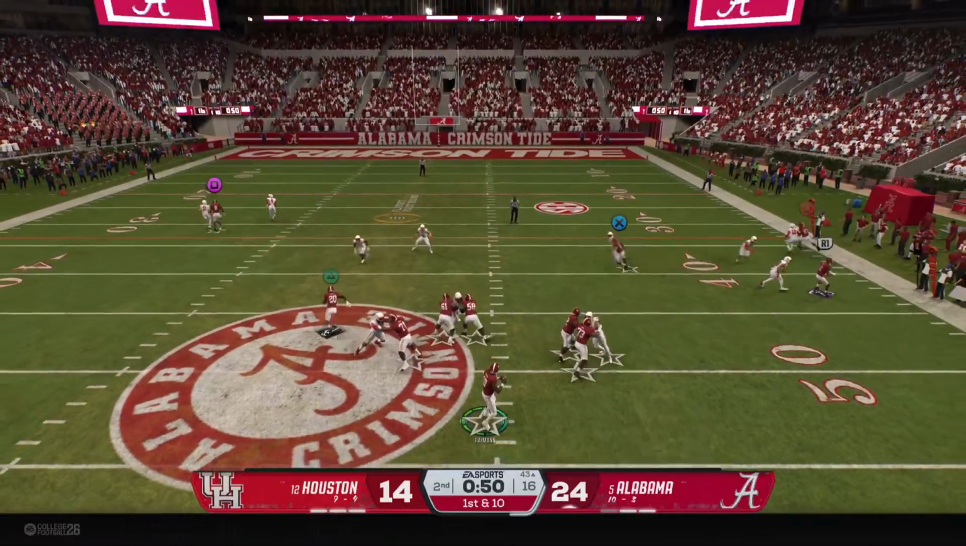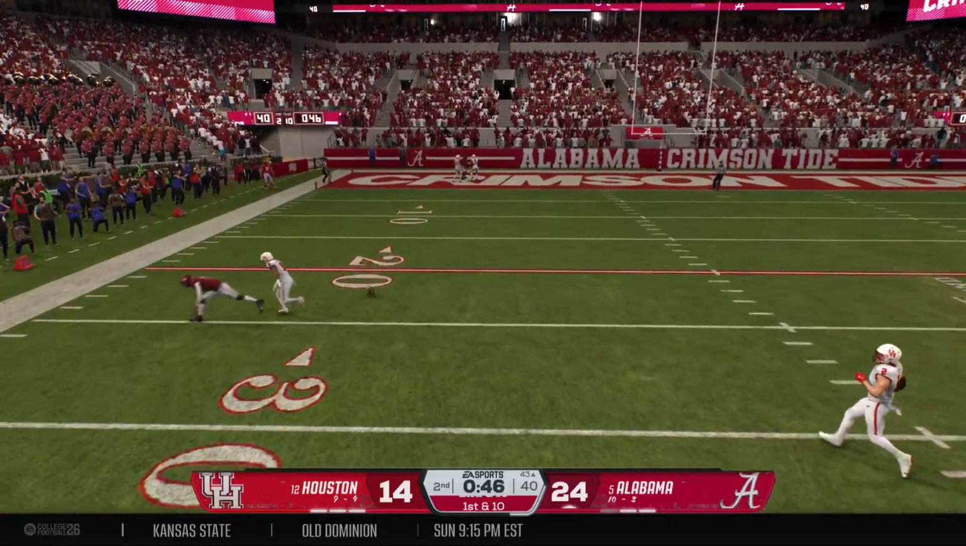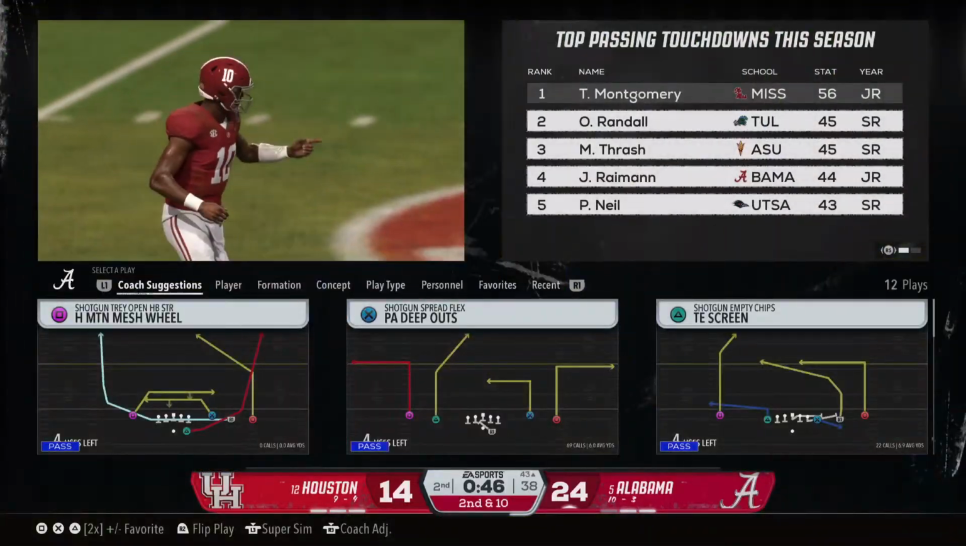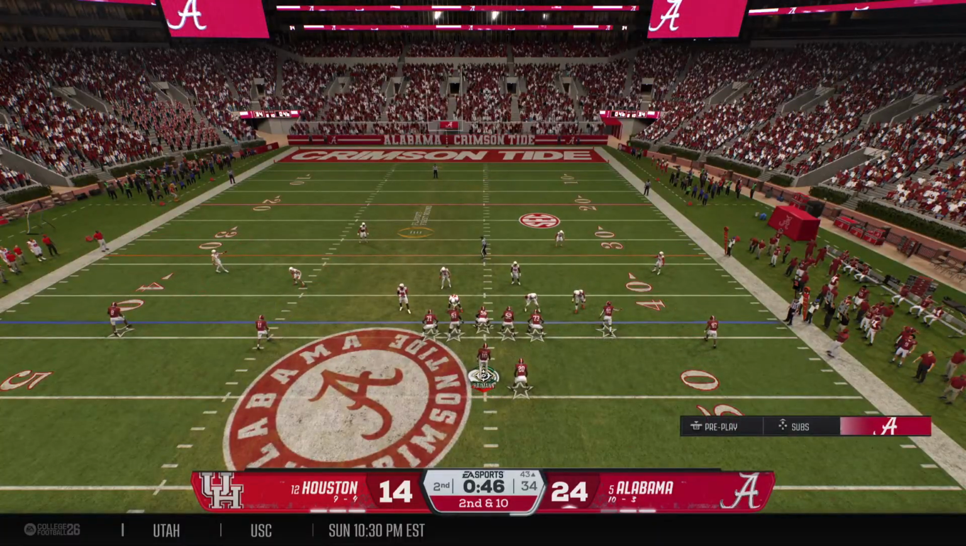First down, looking to throw the ball. Looking for his big tight end. But they don't make the connection. That one is incomplete. So second down and 10 now from the 43 after the incompletion.